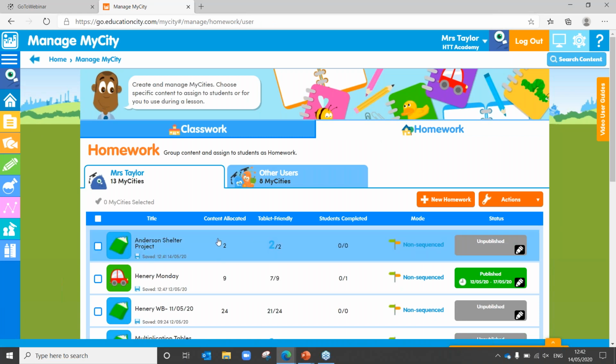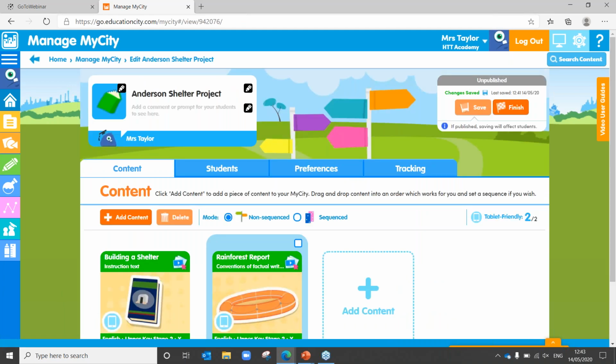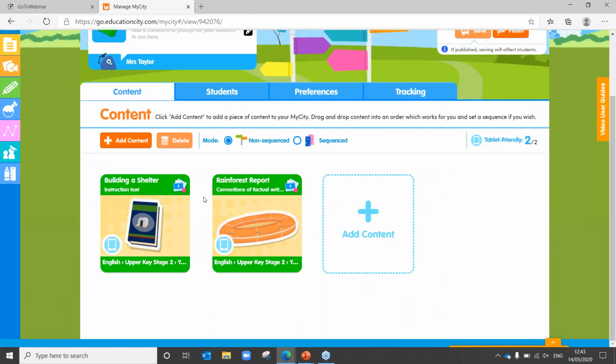Now, I suppose a lot of you already know that accounts have been upgraded to include that 24-hour access for students as well as teachers. So do make the most of the homework function. You can see now I've got those 2 tools in there.